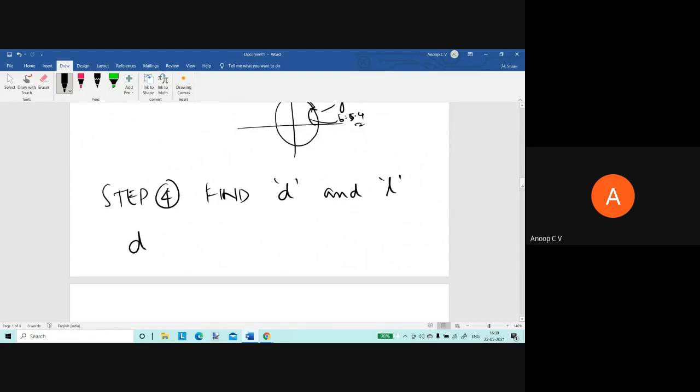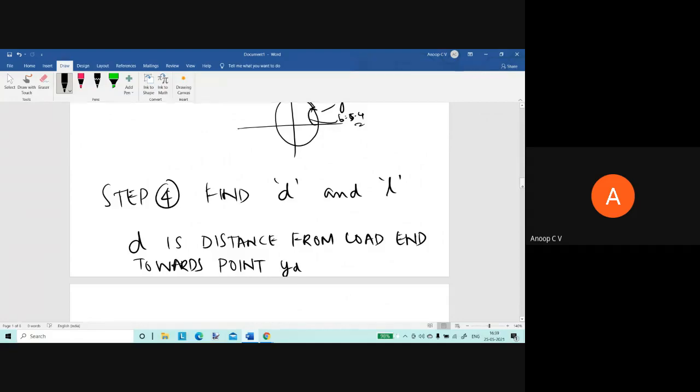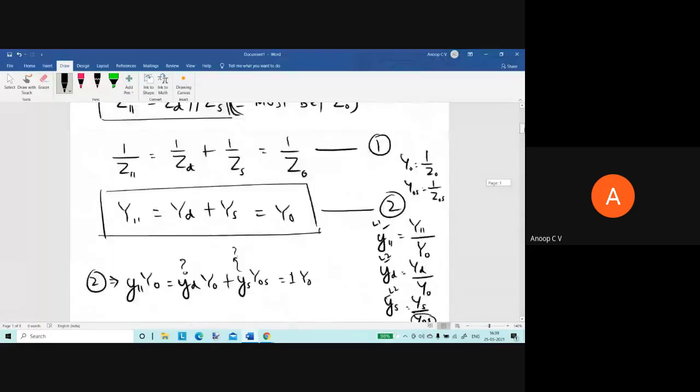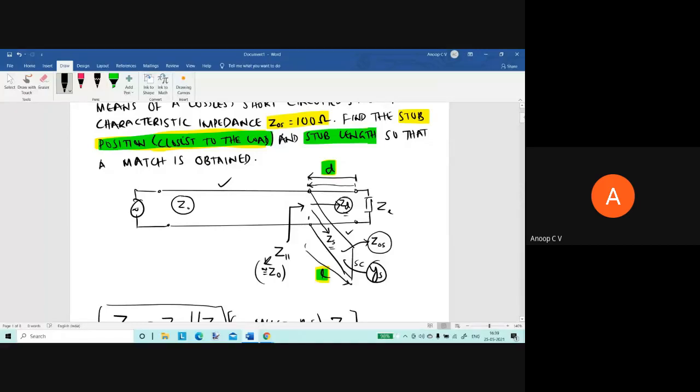So D is the distance from the load end towards point YD. D is nothing but the distance from the load end towards point YD. So if you see this transmission line again, to reach YD from the load end, we should travel towards the generator, which means you should travel in the clockwise sense. So that's how you can find D.